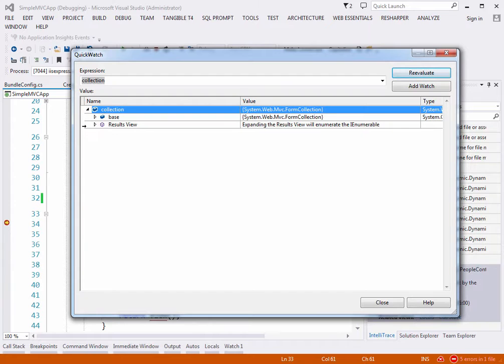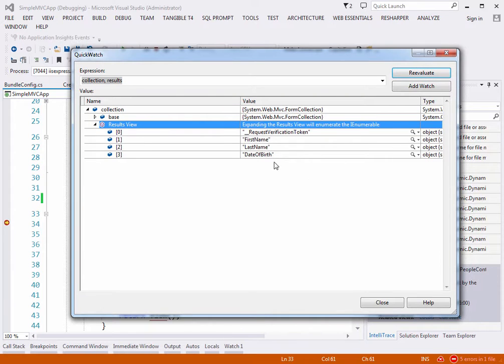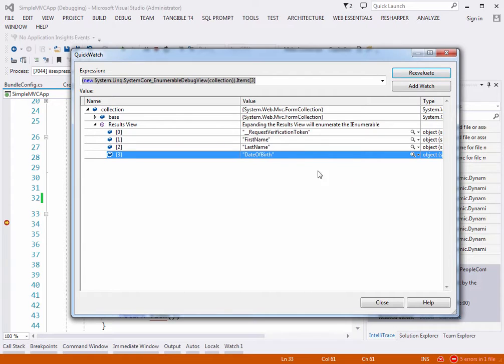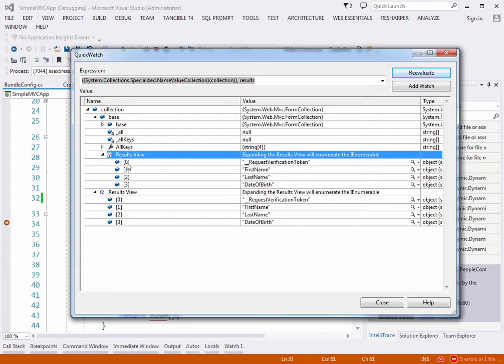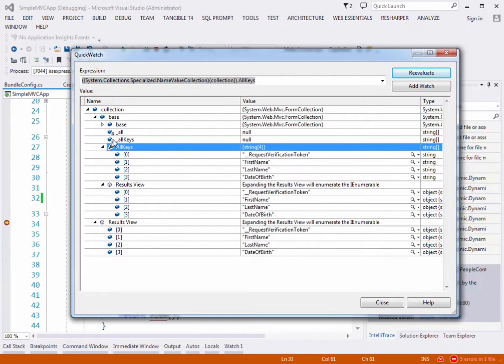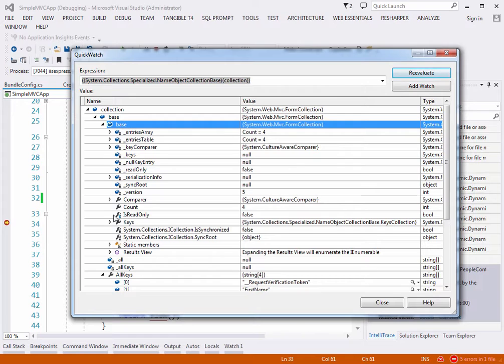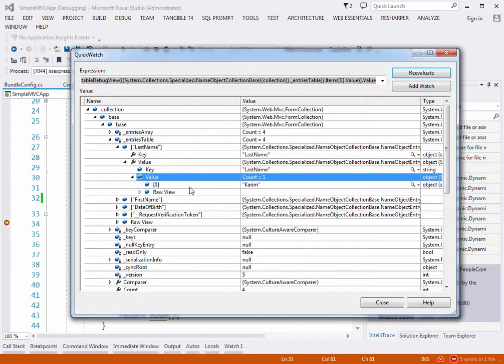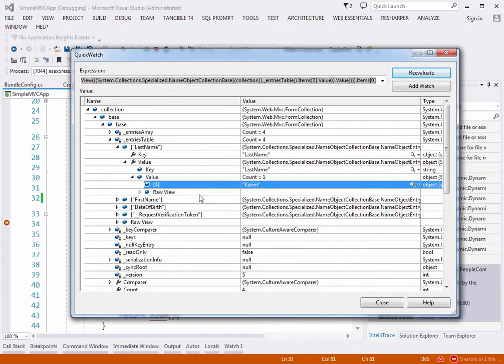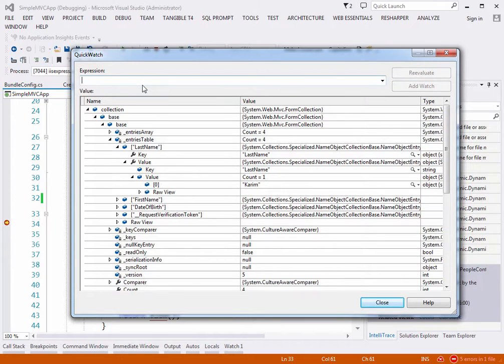So in the quick watch, in the results, I'm going to see that there is first name, last name, date of birth. If I just go to the base and then results view, all keys, and base, and then array, and then this one, and then this one here, you're going to see the values. So there is actually a long list of things that you're seeing where you could get the value. Whatever the value is that's passed, it's actually there. There are actually easier ways to get there, not like this, but I like to show you how it's going to happen. There are actually many ways.